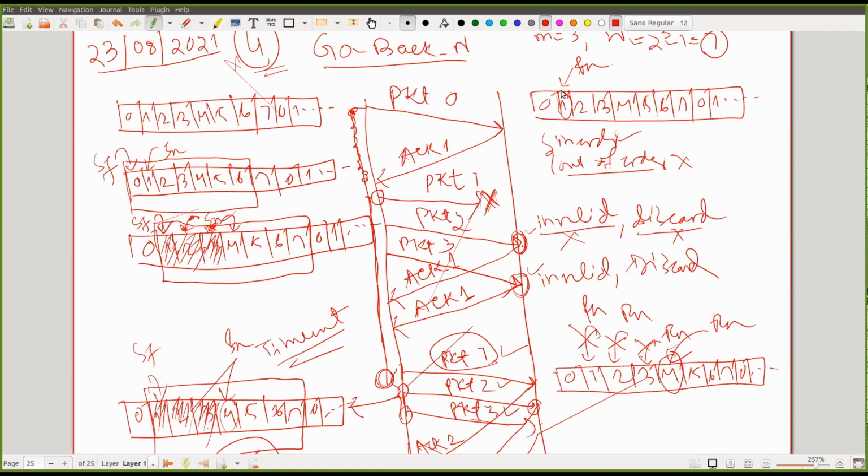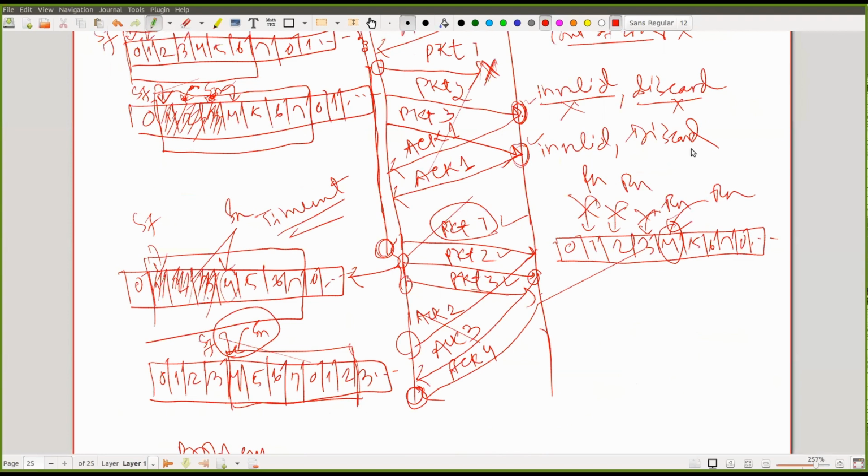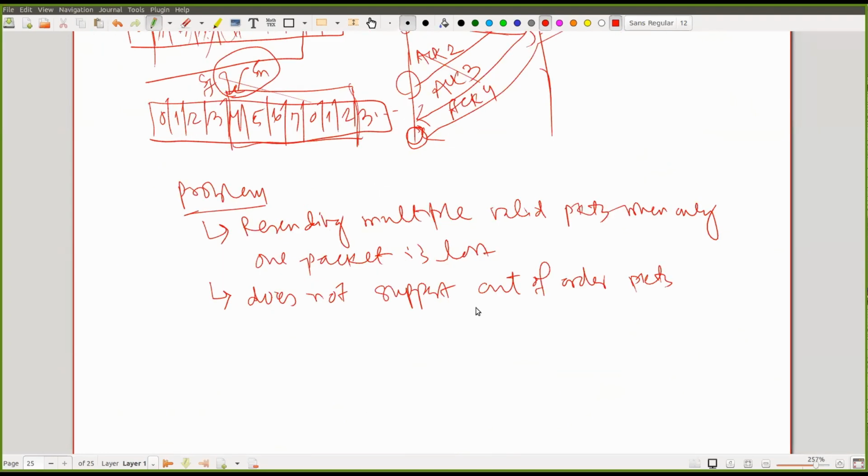Why is that? Because the receiver window size is 1. Receiver window size is 1 means I can only receive one packet, which is the valid packet at this point of time. If I did not receive that packet, any other packet I receive, even if it is valid for the sender, is an invalid packet for me. So it is going to be retransmitted once again.